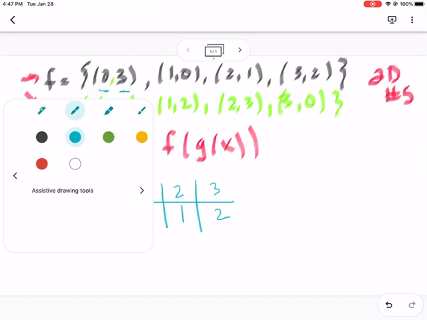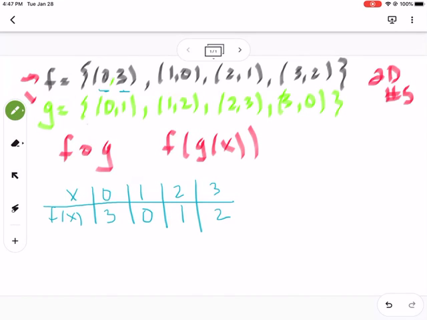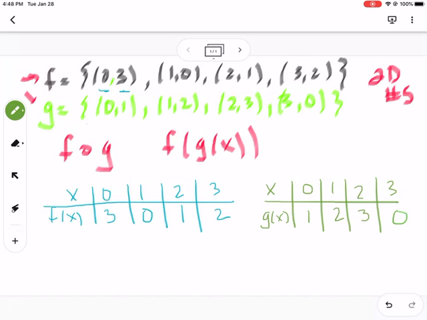Now what about the function g? So I'm going to do it again. x and g of x. So in the second one, when x is 0, g of 0 is 1. You with me? When x is 1, g of 1 is 2. When x is 2, the g function is 3. And when x is 3, the g function is 0.